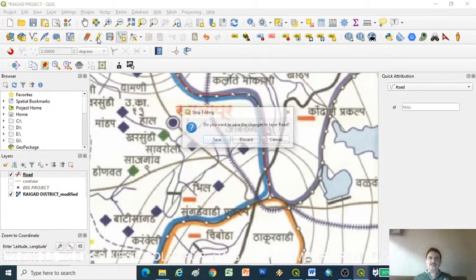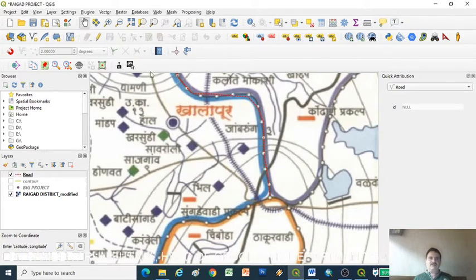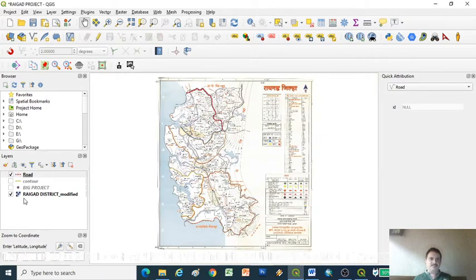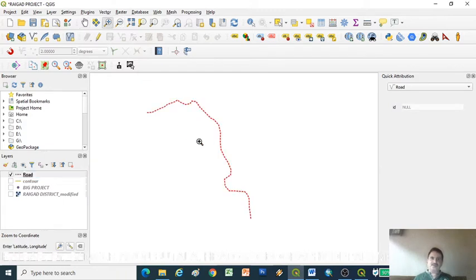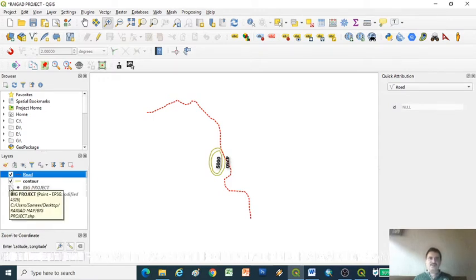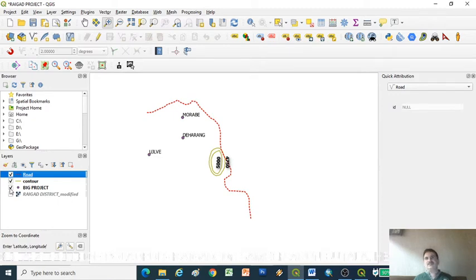I just uncheck the toggle editing, save it, and zoom the map. As I uncheck the raster image, we will see the road which is digitalized. Okay, now these are the contour and these are the road. So these are the points. In this way we can create our own map with our own features.